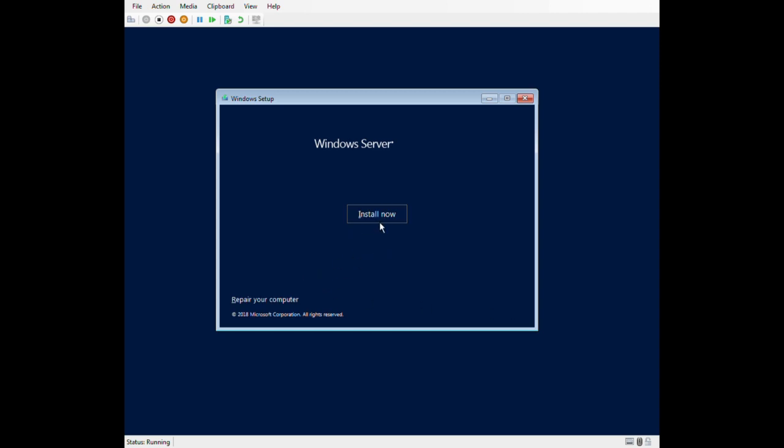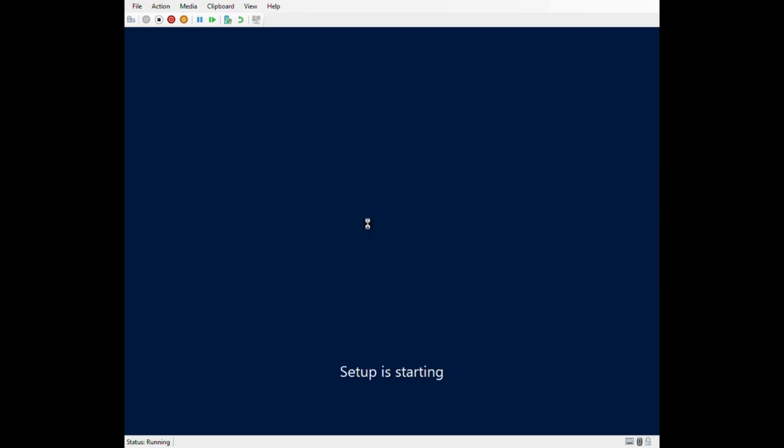If you're familiar with previous versions of the Windows Server installation process, this should be very familiar to you. Not a whole lot has changed as far as the visual representation of things here. So go ahead and hit Install now, and it'll say setup is starting. We'll give that a few moments.